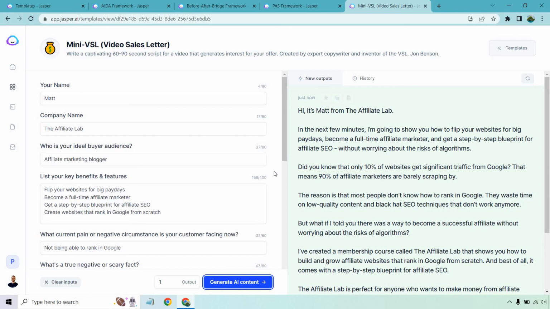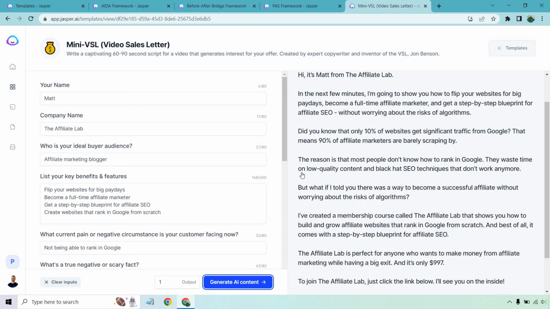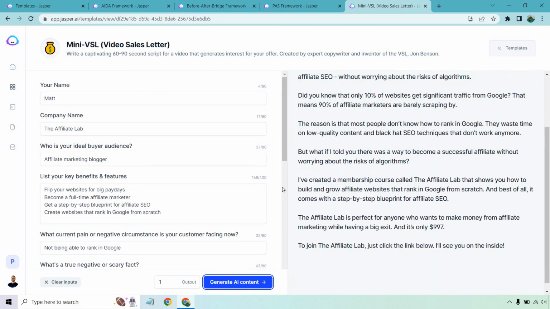Did you know that only 10% of websites get significant traffic from Google? That means 90% of affiliate marketers are barely scraping by. I like how that added in. Like, it's smart to know, you know, 10%, 90% equals 100%. Anyway, the reason is that most people don't know how to rank in Google. They waste time on low-quality content and black hat SEO techniques that don't work anymore. That is very true. But what if I told you there was a way to become a successful affiliate without worrying about the risks of algorithms?